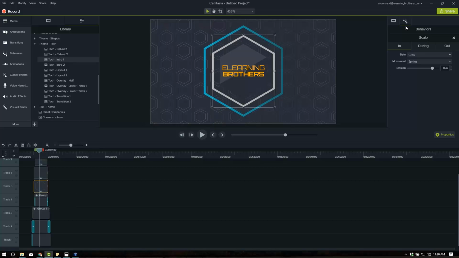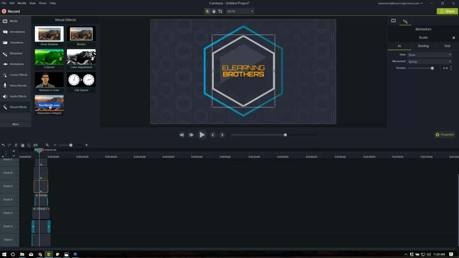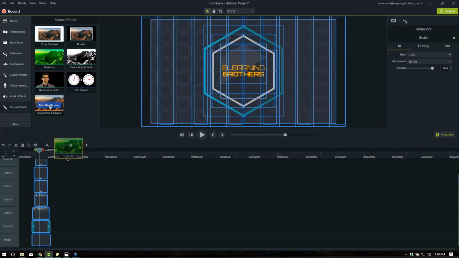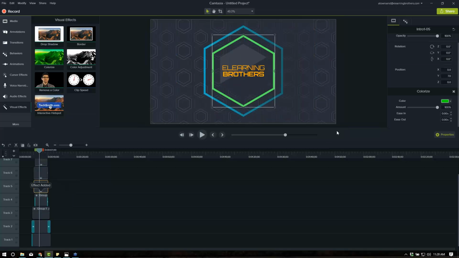Changing their colors is a little bit different. You see that there's not a color swatch option over here. So we're going to come into the visual effects, and we're going to use colorize. And we're going to drag that onto this inner hexagon, the inner layer. You can see it automatically goes to green. Here's the drop down. So I added colorize in my drop down here in the right properties pane.